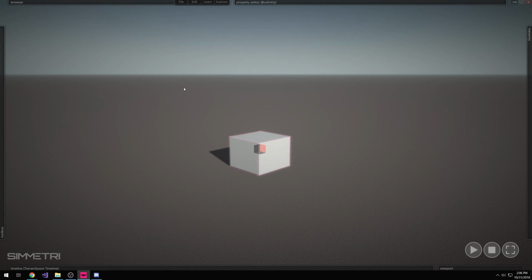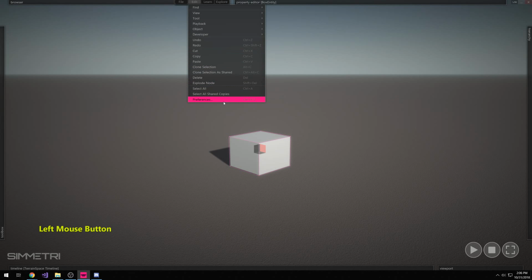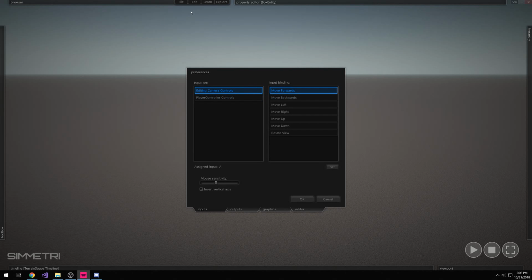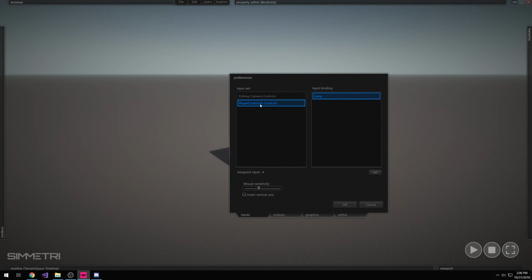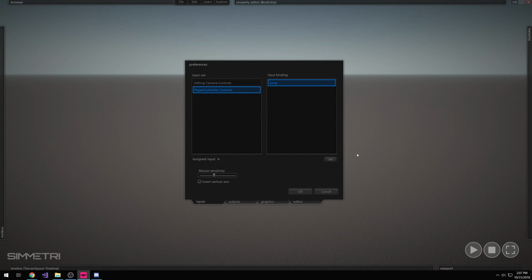However, some people have their own configurations for controls. And so what people can do is actually override that default by going under Edit Preferences. And here it lists all your input sets. In this case, this is the player controller we just created. We didn't give it a very good name, so it's just called Player Controller Controls. But you'll notice that jump appears here. So it's here that now the user can say, oh, A, I don't want A. That was the default that was bound. I'm going to override that to something else.